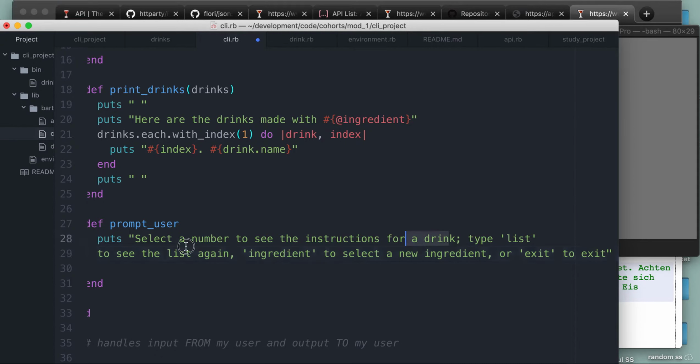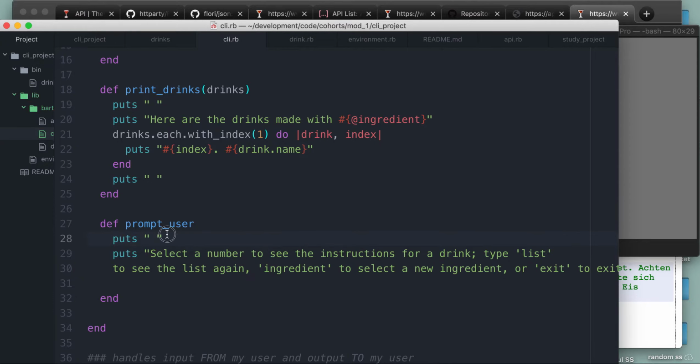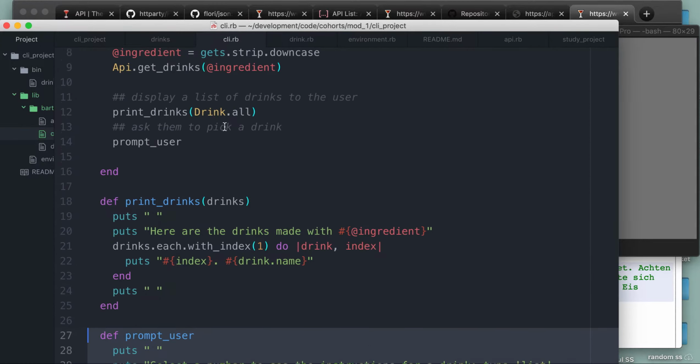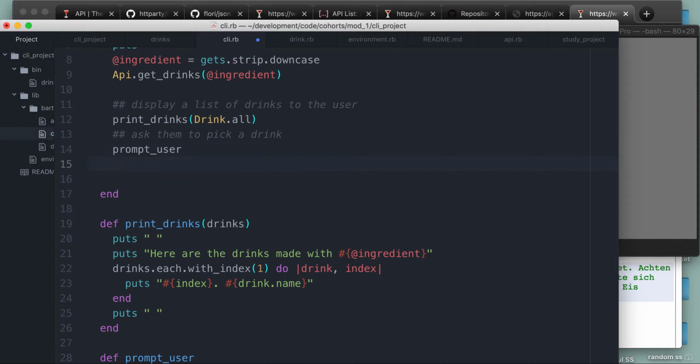So they can see the instructions for their drink in normal flow of the application, or maybe they want to go back and see that list again, or maybe they want to do something different, or maybe they just want to get out, they're done with it. I'm going to add a little formatting in here just to make it look nicer. But now we can go ahead and prompt the user, right? And again, now we got to get some input back from them, right? So we use gets to do that.